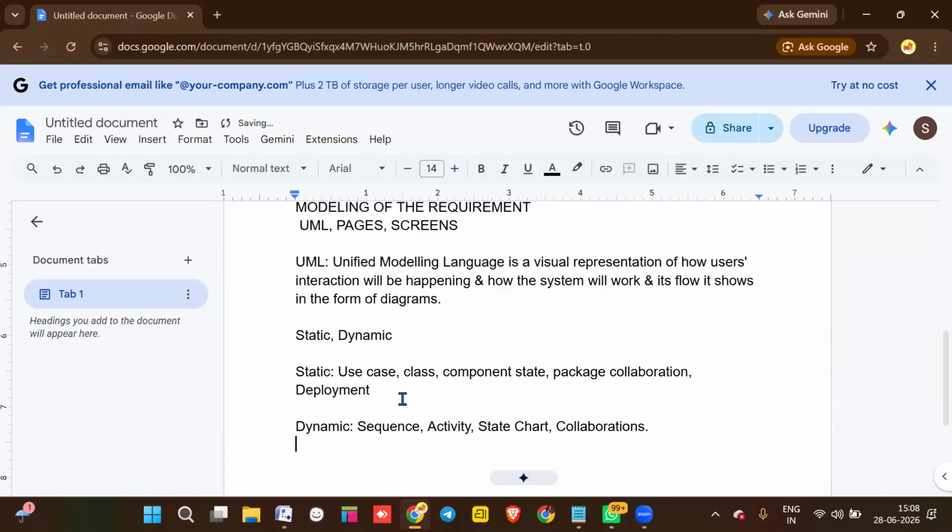So, as a business analyst, we only use two things over here: use case diagram and activity diagram. Let us highlight these things.